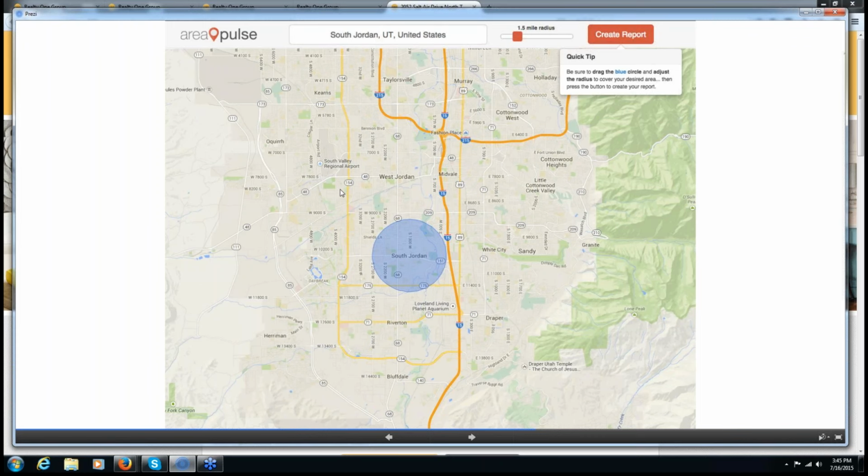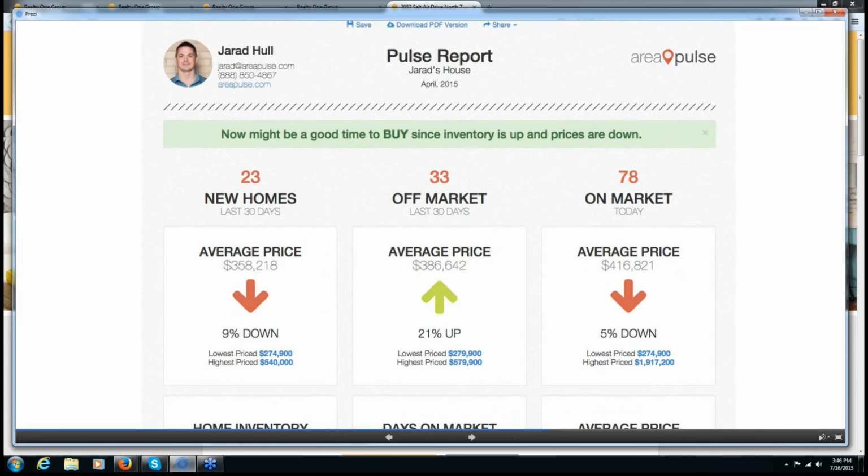Usually the follow-up question is, is it only a circle? For now, yes. We do plan to do an update to Area Pulse. I don't have a time frame on that, but you will eventually be able to do a polygon search, and you can draw on the map, so you can get even more granular and even more hyper-local than it already is. But you'll be able to select the exact area you want, and when you're ready to run the MLS data in that area, then you just come up here and you click Create Report, and you would see something like this.